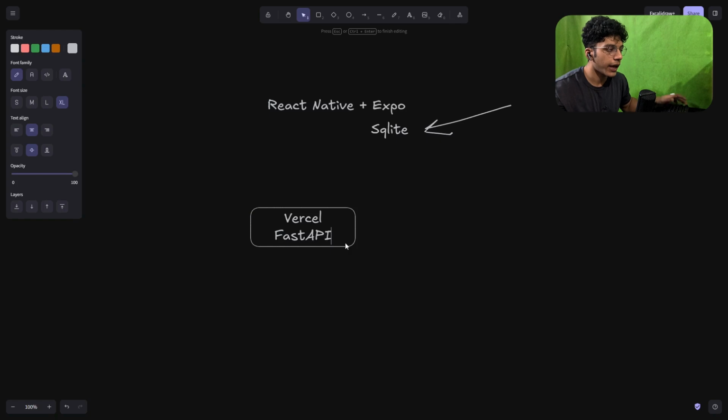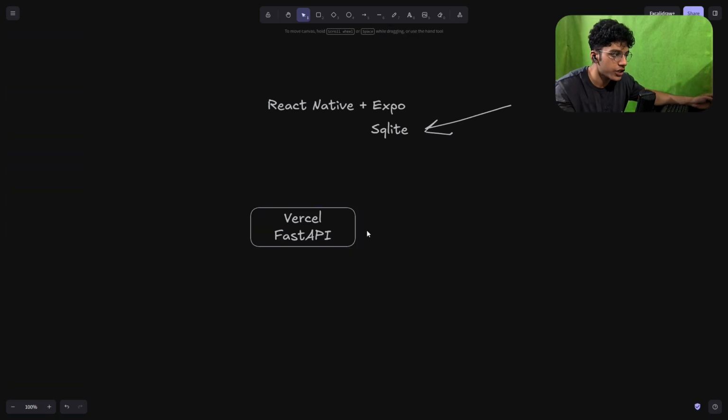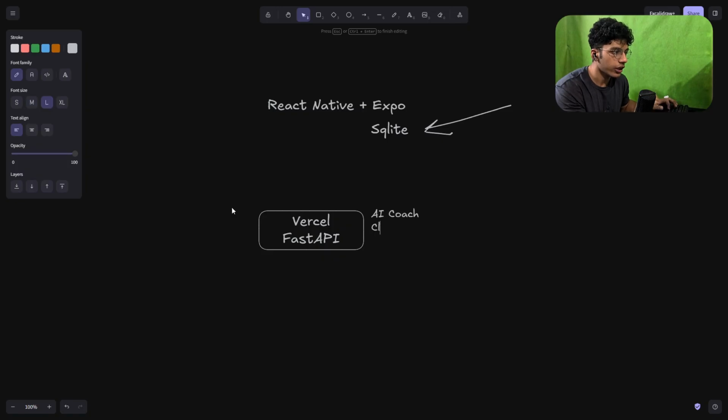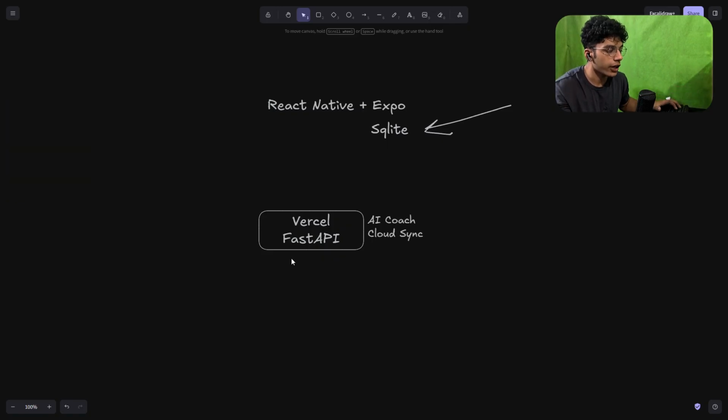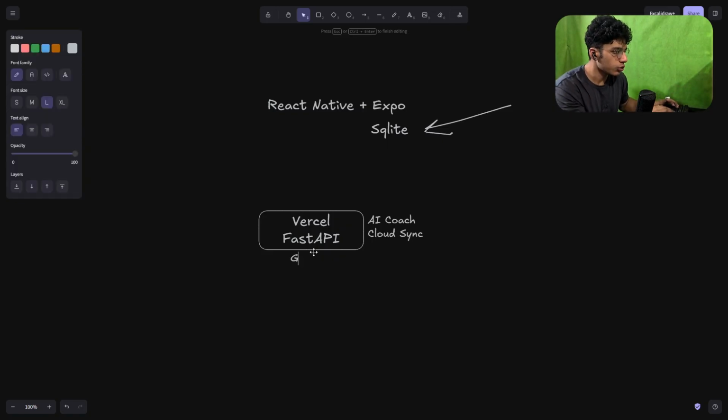And this is the backend API for this whole application. This is what manages the features like the AI coach, as well as the Cloud Sync and other features, right? Oh, and as for the actual AI features, those come from Google Gemini.